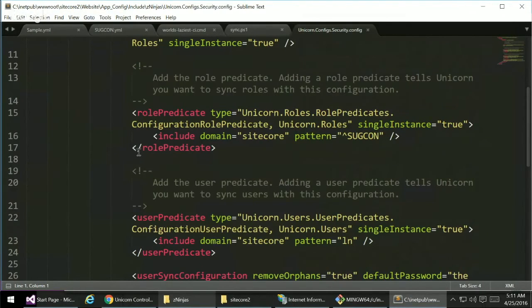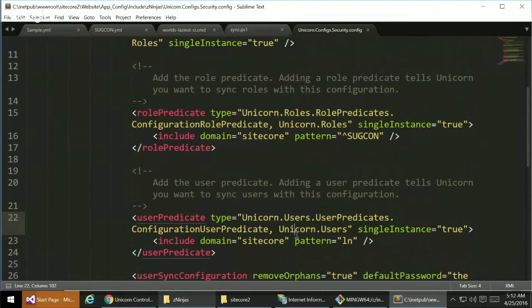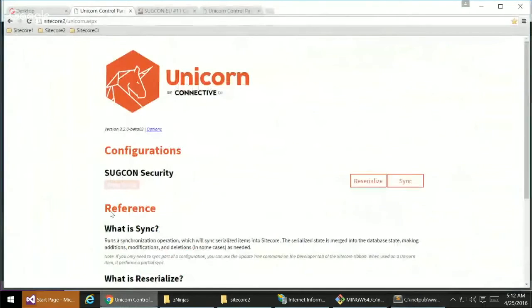There we go. So we've got this role predicate. This works pretty much exactly the same way as the normal item predicate, except that you're including roles. The user predicate works exactly the same way. You specify what domain you wish to serialize, and then you specify optionally a pattern. The pattern is a regex, so it is the part after the domain. So in the role predicate, it would be including roles in the Sitecore domain that start with SUGCON. And in the case of Lars, we're just including Lars directly, because no, we didn't need to give Peter access, for example.